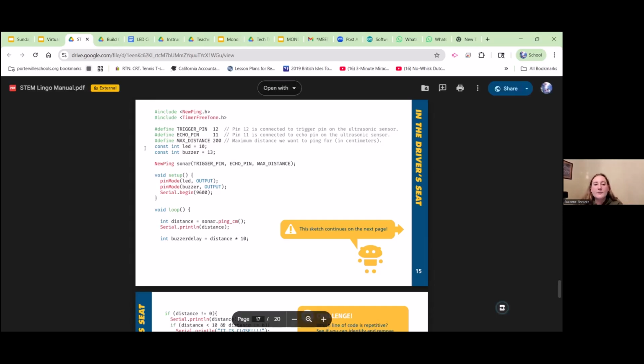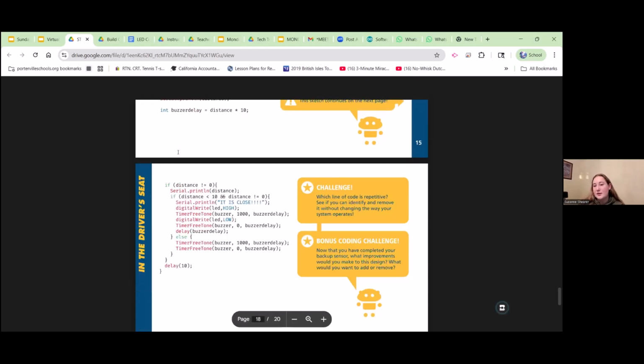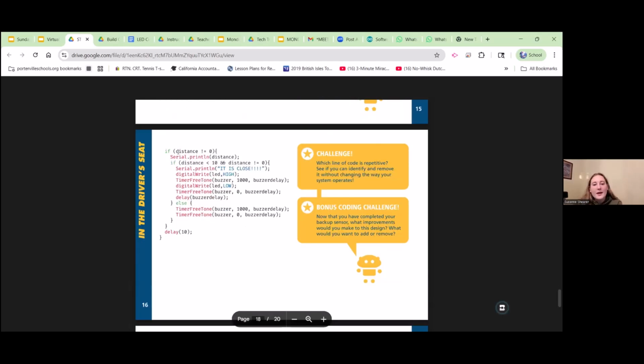So we went through and told them, because before you do the Stemlingo, you should have gone over the basics with LED and servos, so the kids will already know what void setup is, void loop, all of that. And you can just show them, hey, this is what's making this work, this is what's making that work.